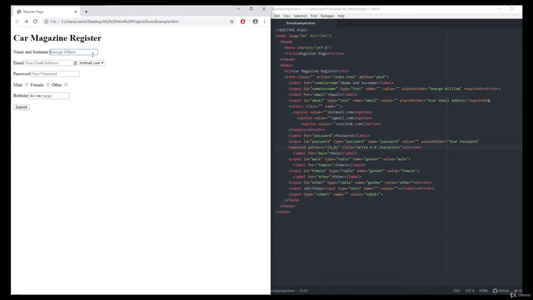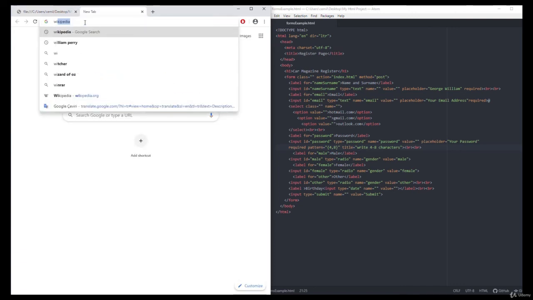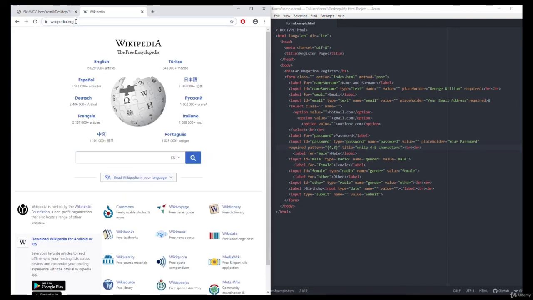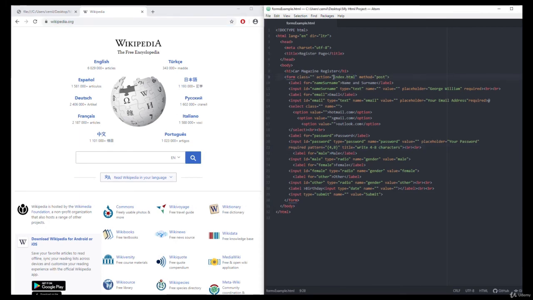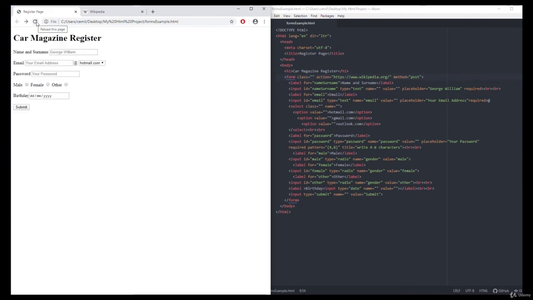As you know, we were determining which page of our form page to go with the action attribute. So send it to the Wikipedia homepage that we frequently use in our course. And naturally, we just did this just for an example for now. But don't worry, because we will see the details about this in our next courses.